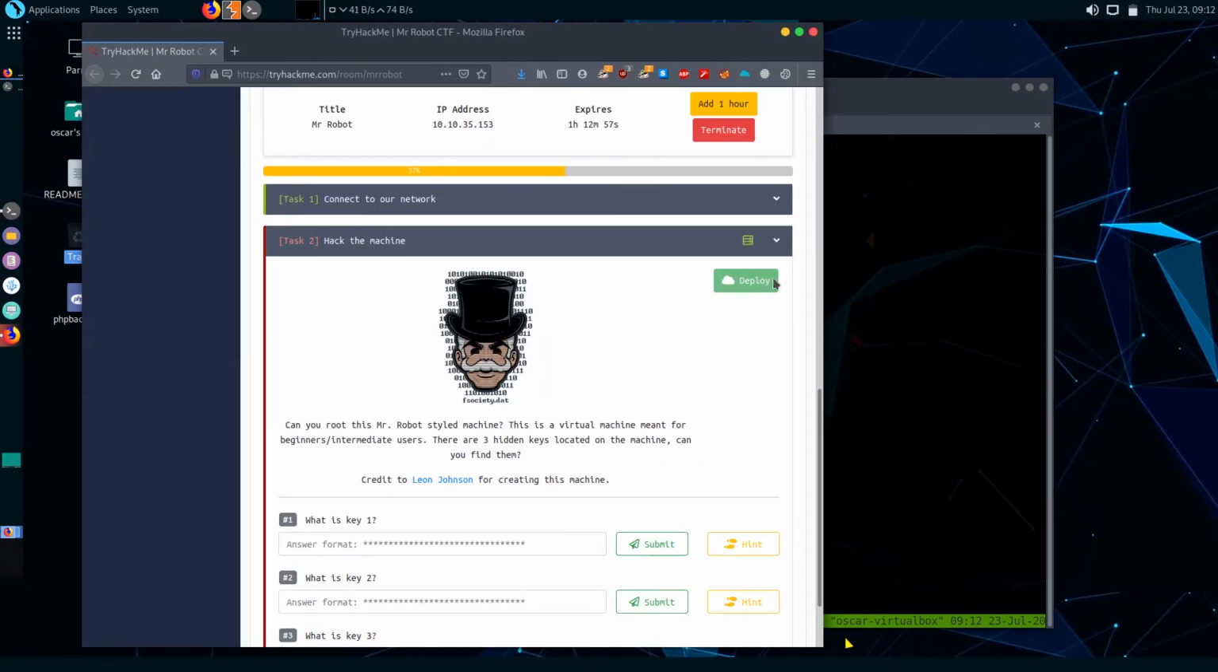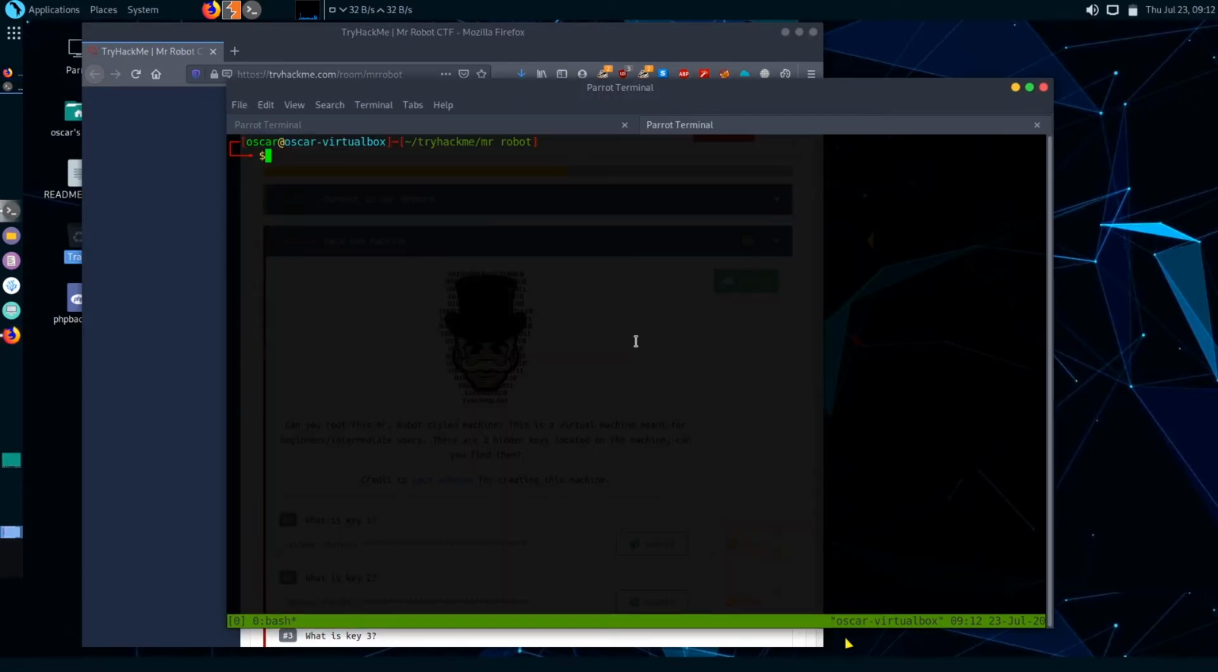We'll deploy our machine. I've already deployed it, so it gave me an IP address, 10.10.35.143. I'm gonna copy it and run an nmap scan. To do that, just type sudo nmap -sV to enumerate versions, -sC to run default scripts, -O for OS fingerprinting, and type the IP address. Then output all formats.